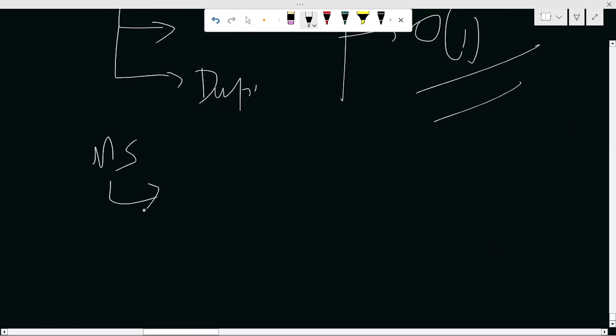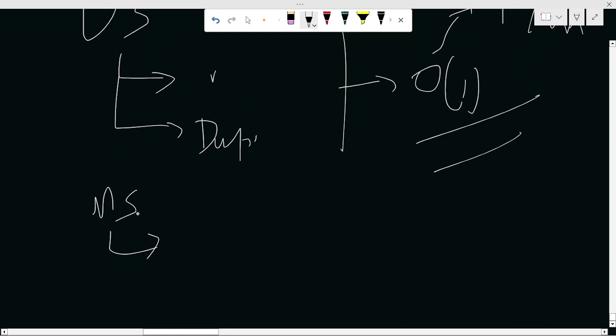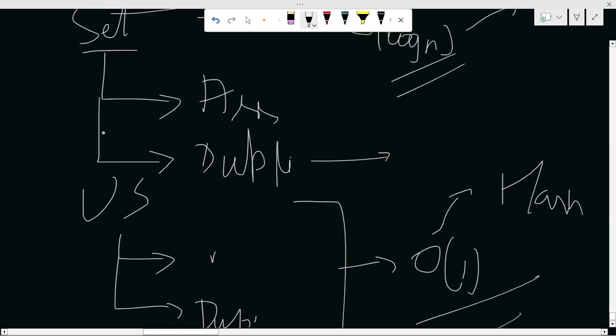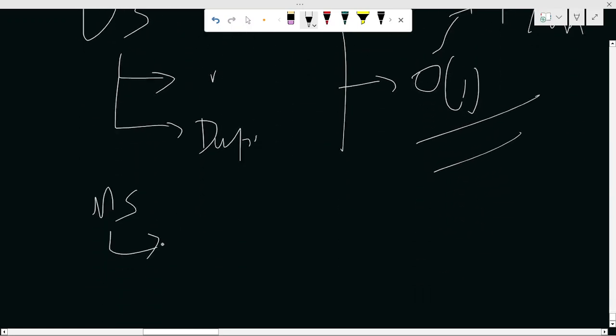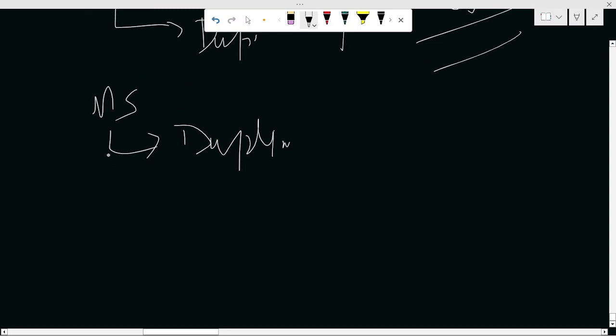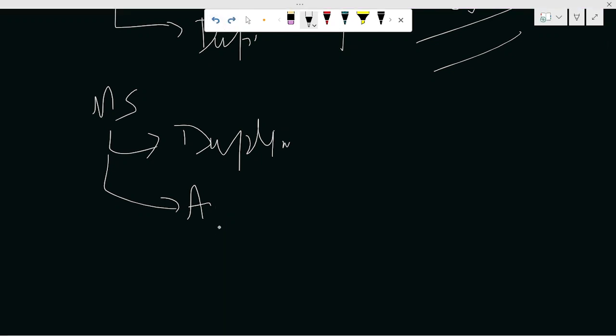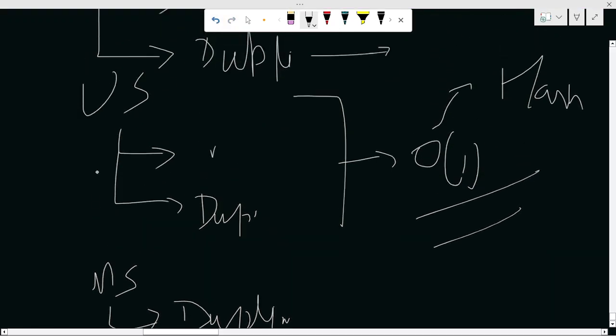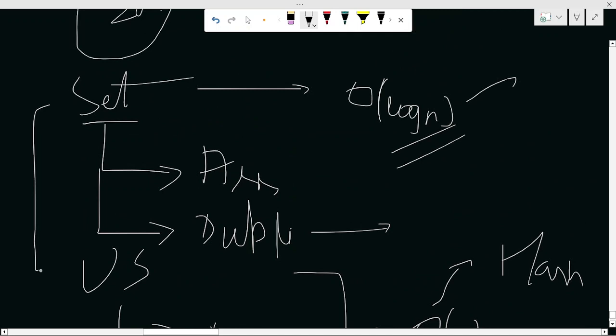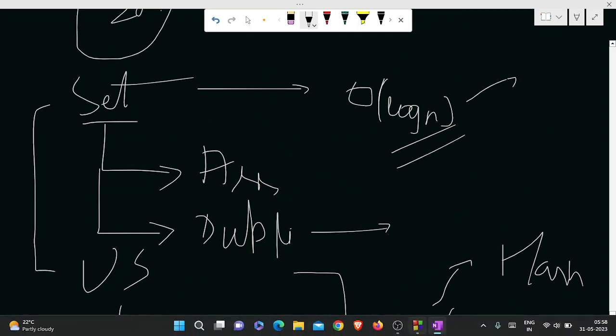Now let me talk about multiset. One difference from set and unordered set is that multiset can store duplicate elements, but it will be in ascending order. So you need to remember this ascending order. You can use any of these three. I'm going to discuss these two because these are exclusively used.